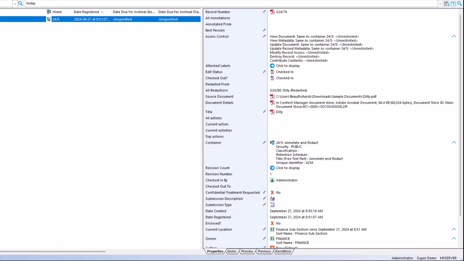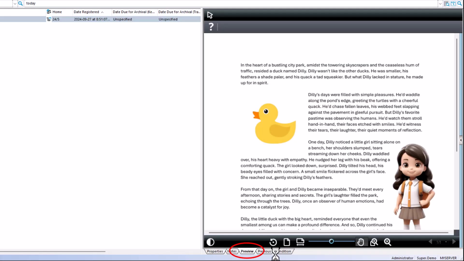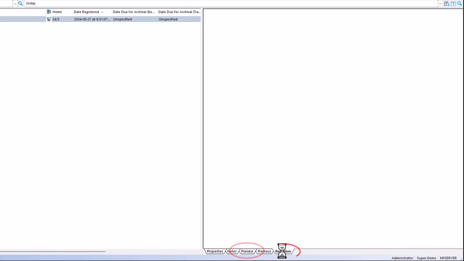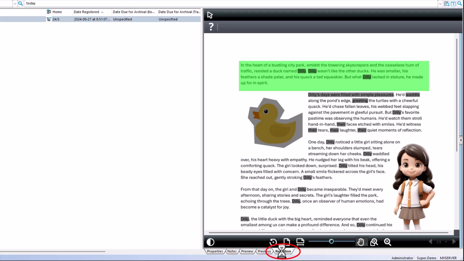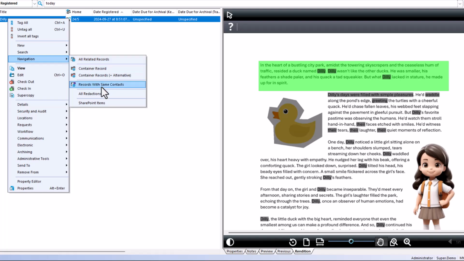This is the original record, and what's great now is that the View Preview still shows the original document unredacted, but if I click on the Renditions tab, I now have access to a transparent copy, which shows me where the redactions took place. And finally, I can always navigate back to the redacted record by right-clicking and selecting Navigation, All Redactions.